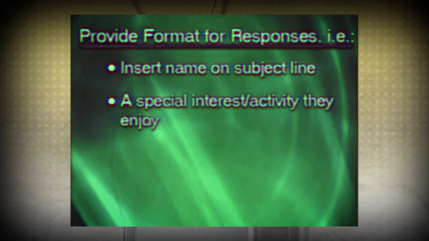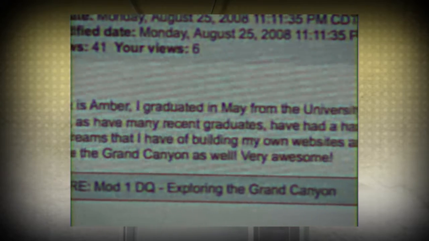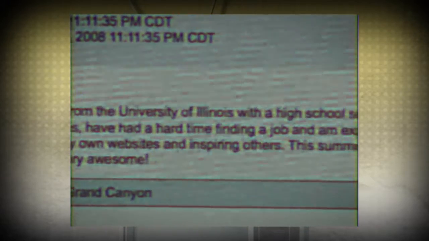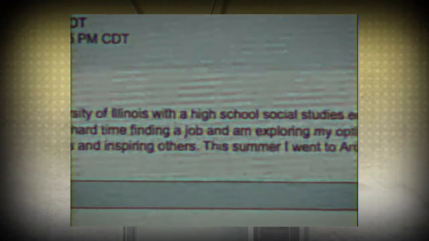In the icebreaker, I ask students to list their name and a special interest or activity that they enjoyed over the summer. So when we look through the discussion forum, you can see everybody's name and what they like. For example, one person might have gone to the Grand Canyon, another person might have spent too much time working over the summer, a third person might have enjoyed spending time with family, and you begin to get to know the students in the class.